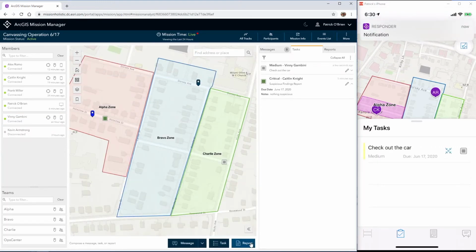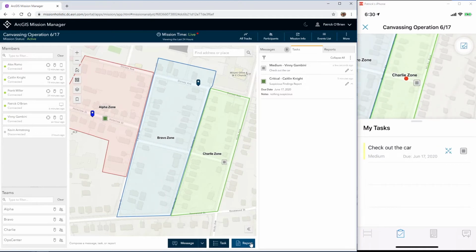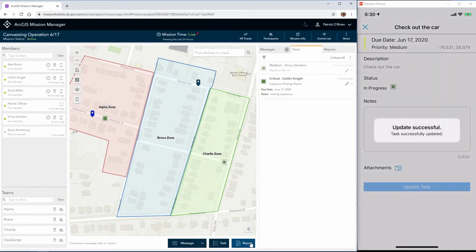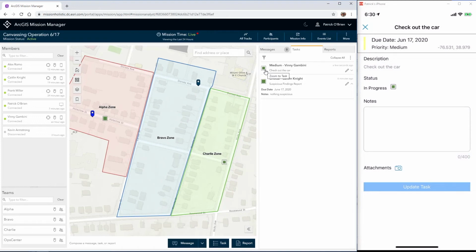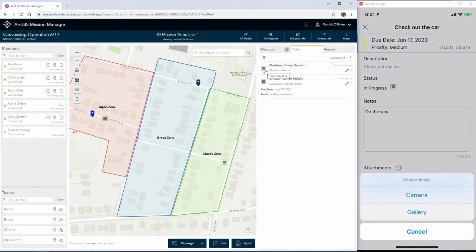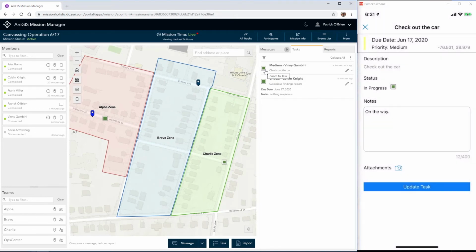So as you can see in Mission Responder, it just gave me a notification and also added that task to Mission Responder. I can zoom to that location and change the status from assigned to in progress and update the task. So now we can see the status of that task change. I can also add notes to say I'm on the way, and also add attachments by taking a picture or choosing one from my gallery, and update the task.